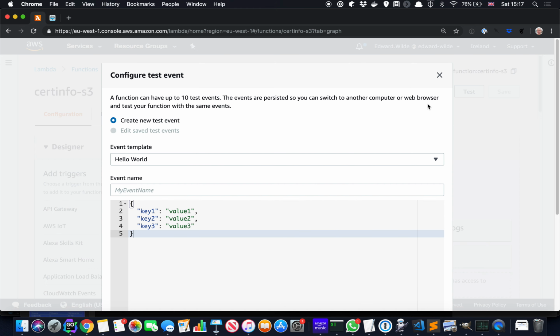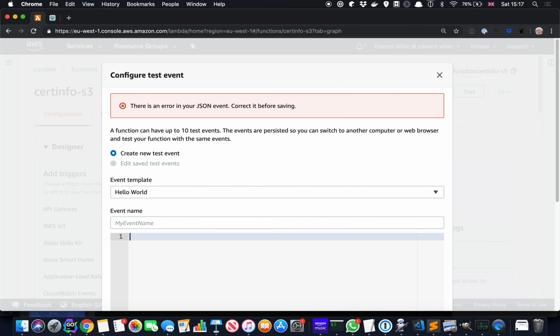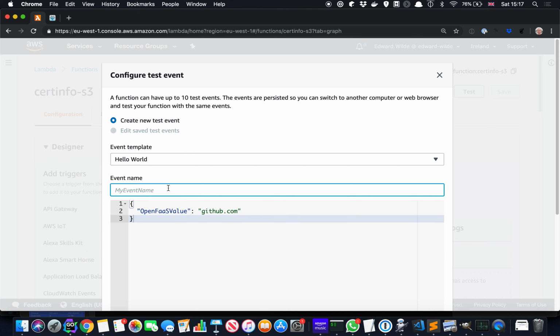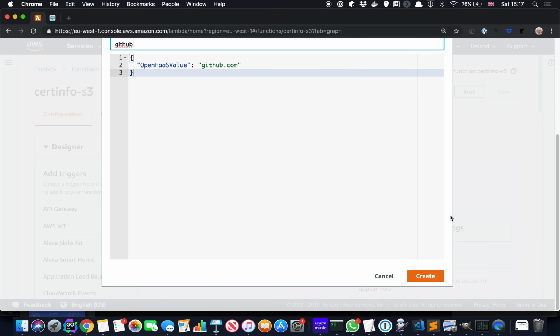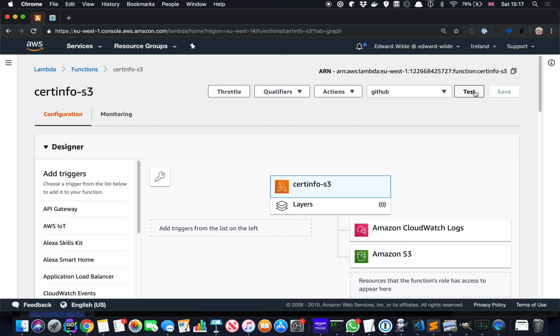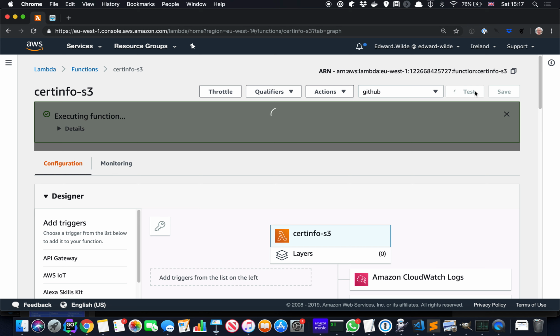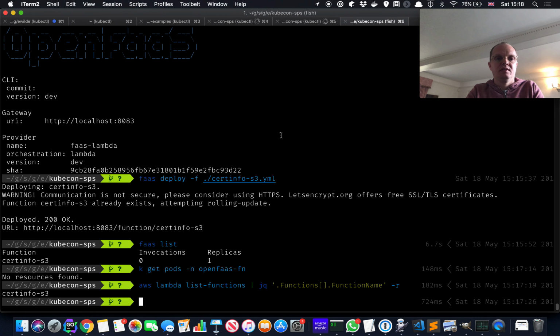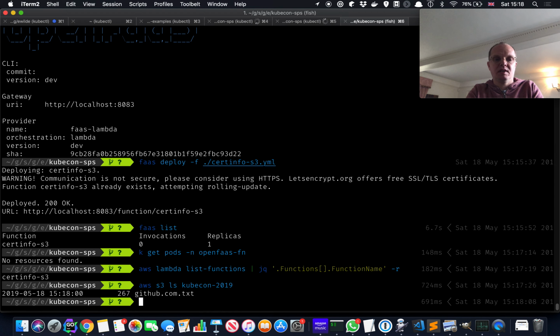Why don't we start by executing it in Lambda? So I've got an example here. We just create some sample function. We're going to go and look at the GitHub certificate. So that ran successfully, which is great. So we'd expect that to have saved the file in S3 now. So if we enumerate that bucket, we can see that GitHub file.